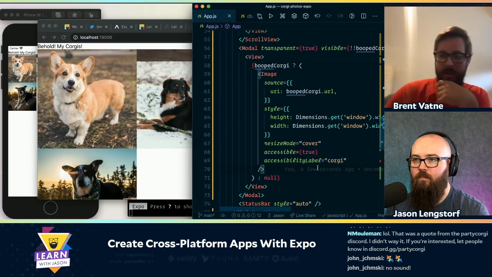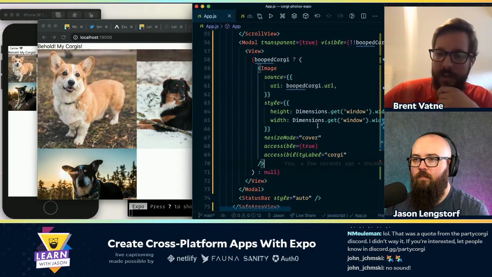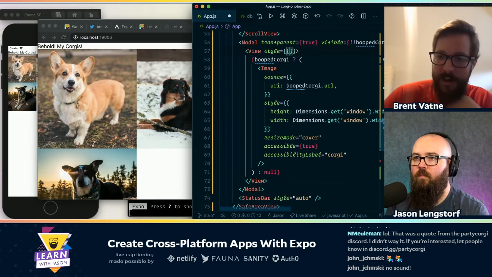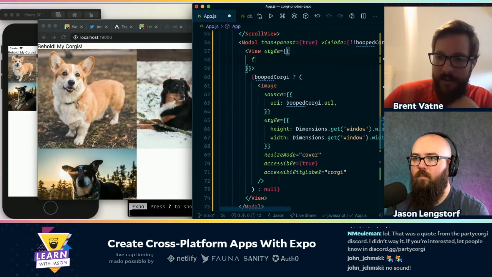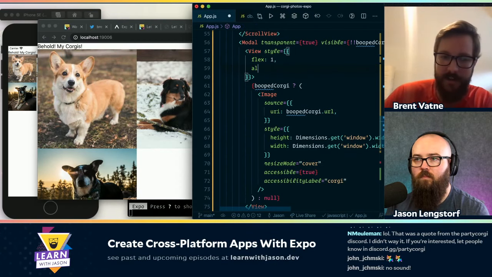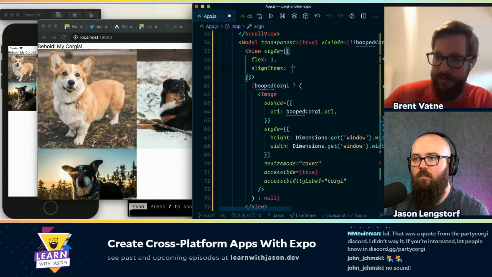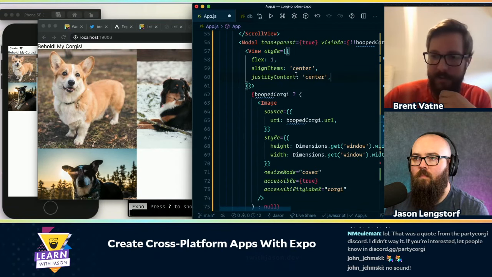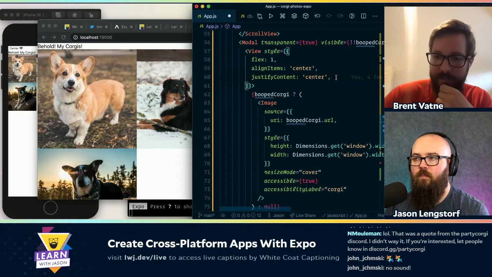So now what we'll want to do with the view is make sure we center the booped corgi. So we'll set some style on the view, and we can just do flex one to take up the full screen. This modal component actually just renders at a different layer above everything else in the app. It uses the underlying native API for that. So we can trust that this is independent of the view hierarchy from the rest. So it's going to take up the full screen.